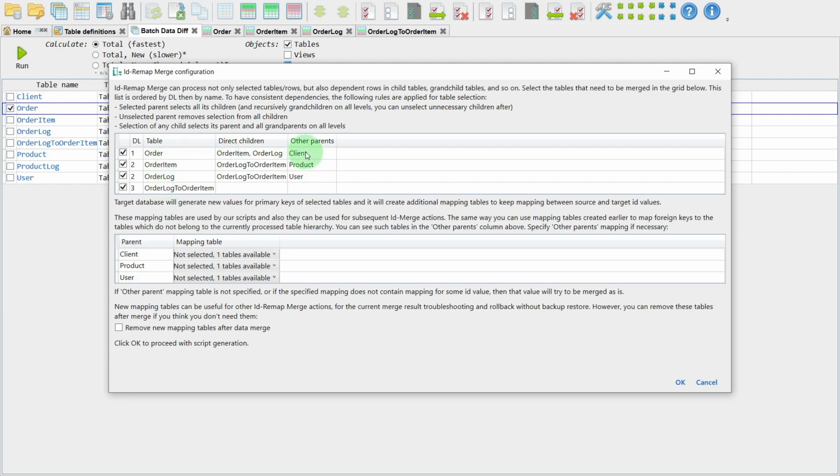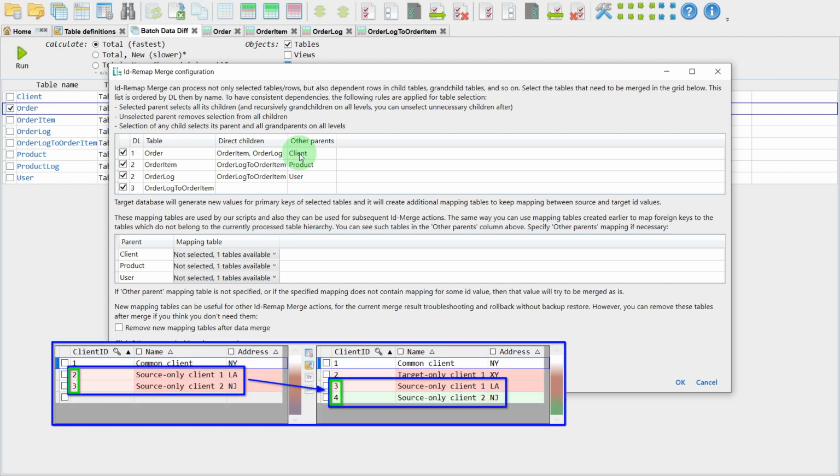We see that table order has another parent table, client. The word other means here that it is a parent table that was not selected to merge. This points our attention to the fact that some rows from the order table may have some client ID foreign key value that is either missing in the target database or that ID is used by some different client. For example, we saw that client ID of 2 was pointing to different client entities. In the source, it was a source-only client, and in the target, it was a target-only client. These rows represent 2 different client entities.